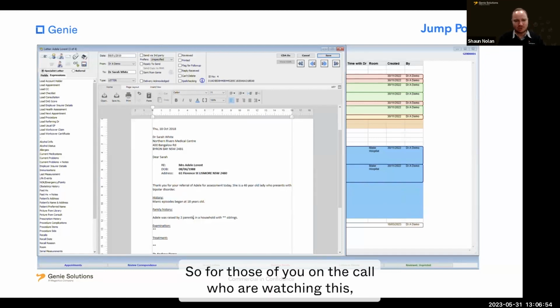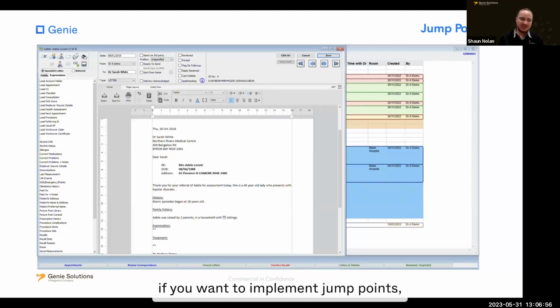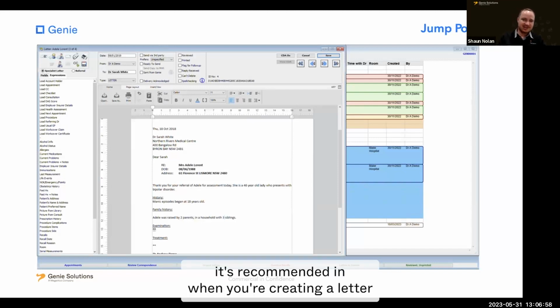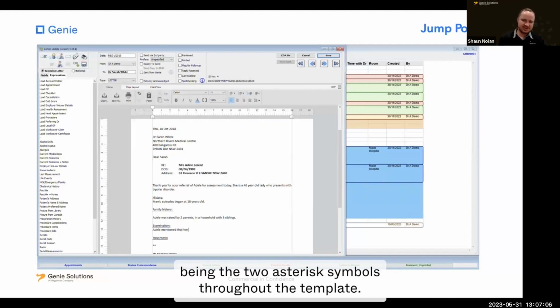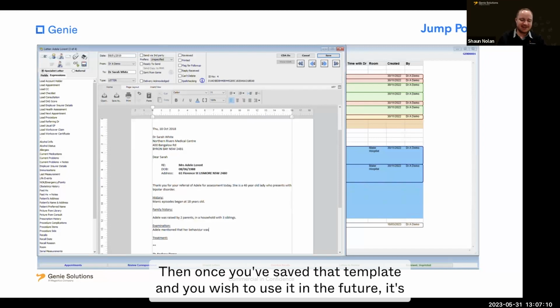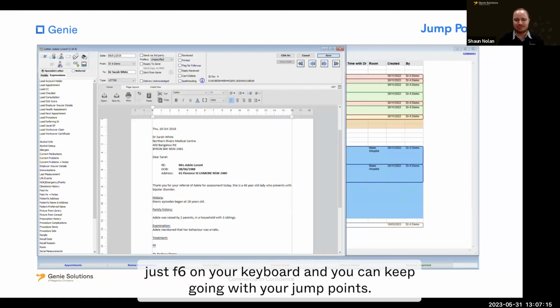So for those of you on the call who are watching this, if you want to implement jump points, it's recommended when you're creating a letter that you first go to the edit template screen to be able to put the jump points, being the 2 asterisk symbols, throughout the template. Then once you've saved the template and you wish to use it in the future, it's just F6 on your keyboard and you can keep going with your jump points.